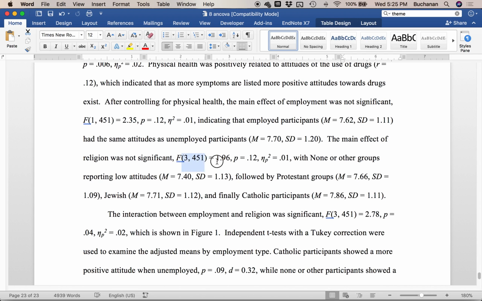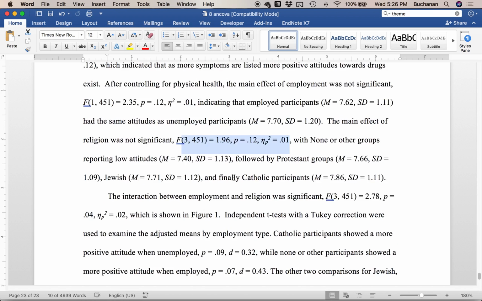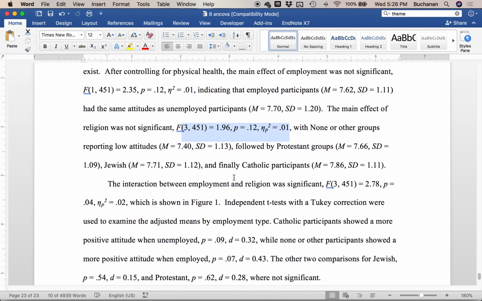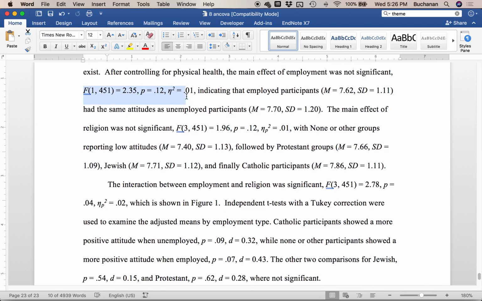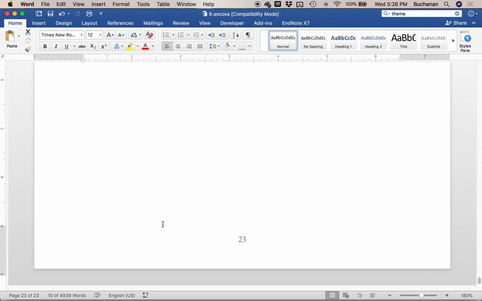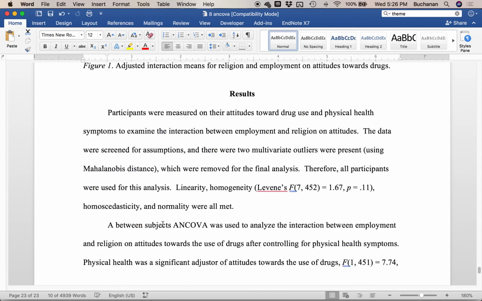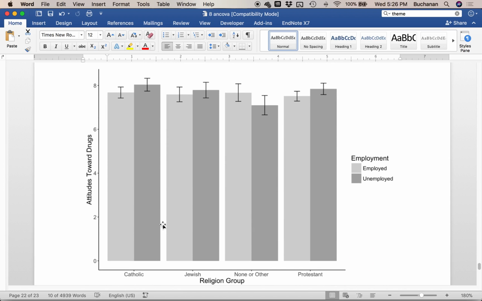So I've got the effect of religion is not significant. And then somewhere in here it says the effect of employment is not significant as well. So be sure you include all of them in your write-up, and potentially also a figure to help people really see that interaction. Okay. So this video has covered ANCOVA, starting with power, working through data screening, and going through the analysis.